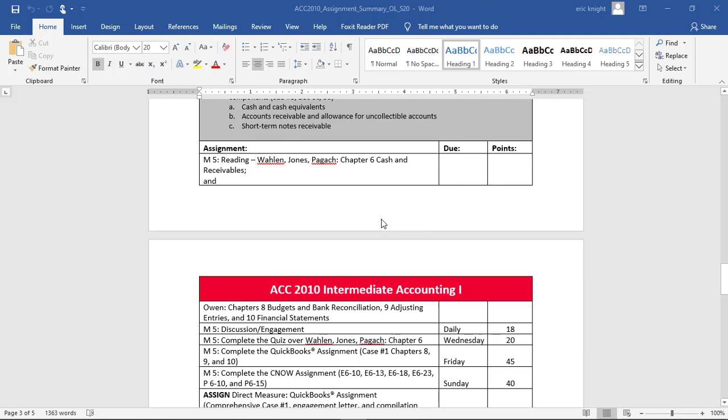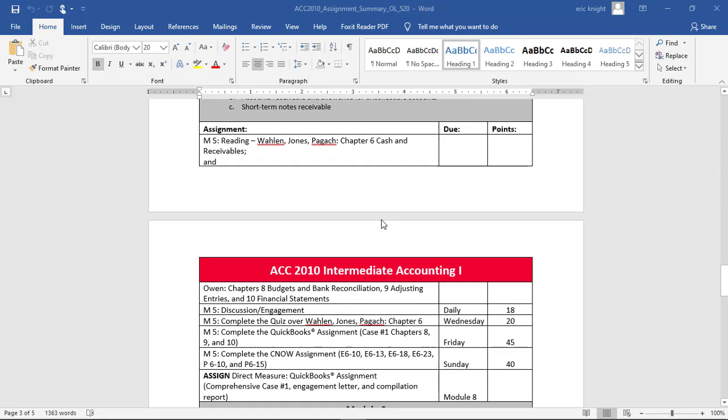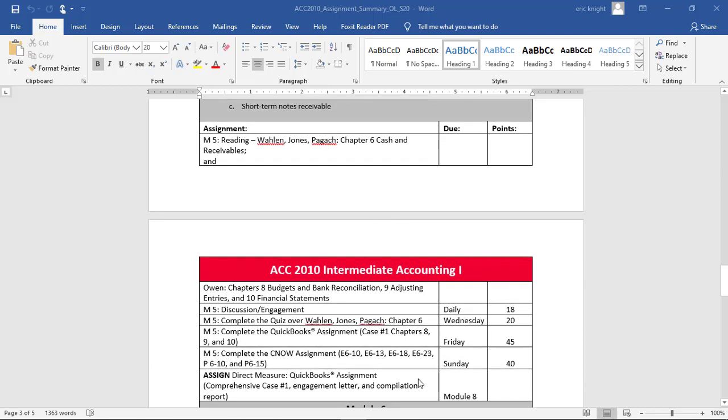The assignments this week, for the most part, are the same as in the past, with the exception that they do provide us with the project. I'll talk about that in a second. You have the reading, you have a discussion, you have a quiz for Chapter 6 that's due Wednesday, QuickBooks that's due Friday, and Cengage Now that's due Sunday.